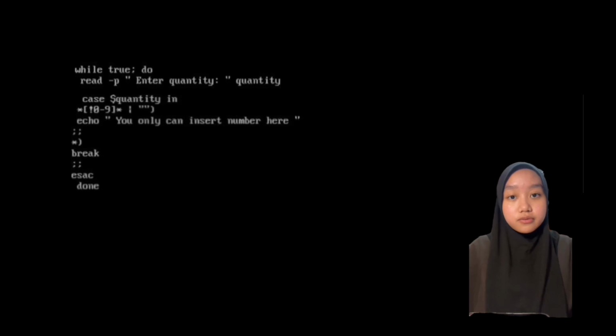If the input is invalid, the program will display the message, "You can only insert number here," and it will ask the user to enter the quantity again. If the user enters a valid number, the break command will stop the loop and allow the program to continue to the next section.